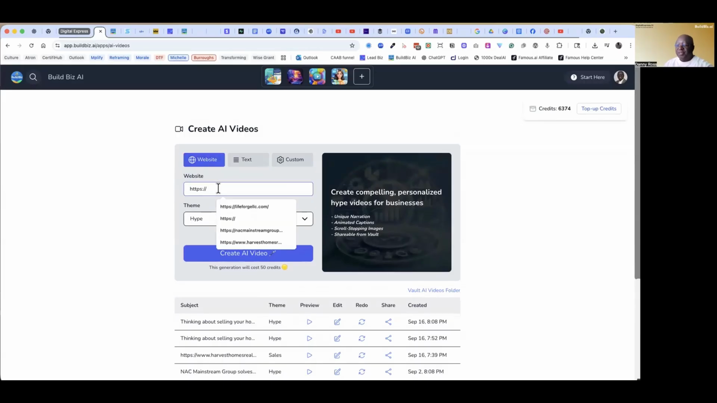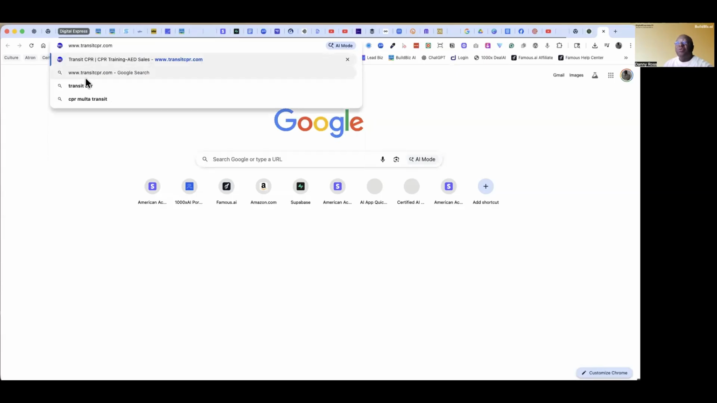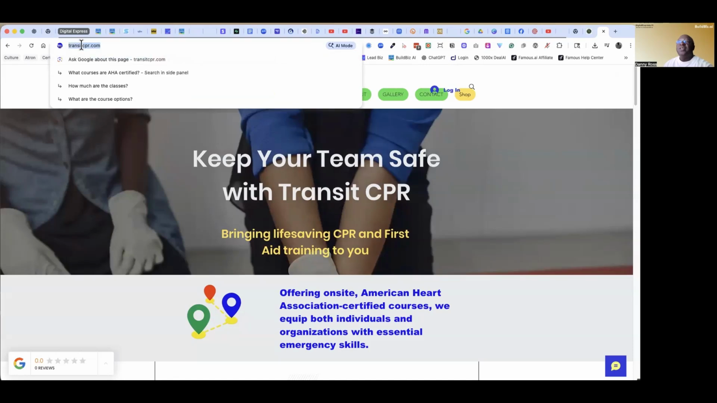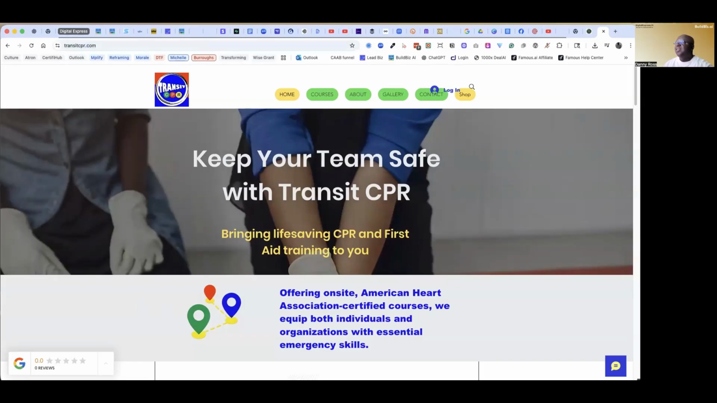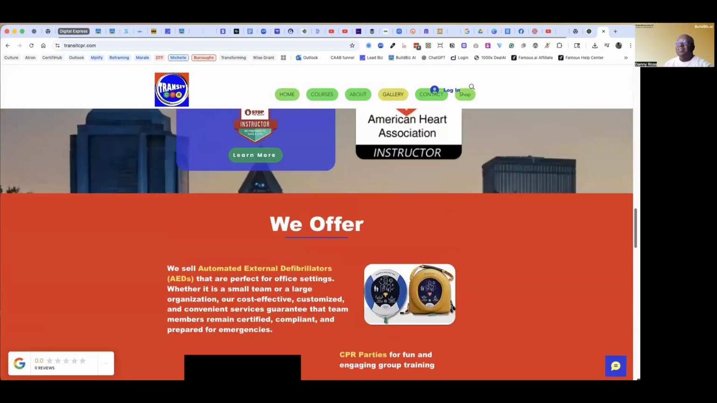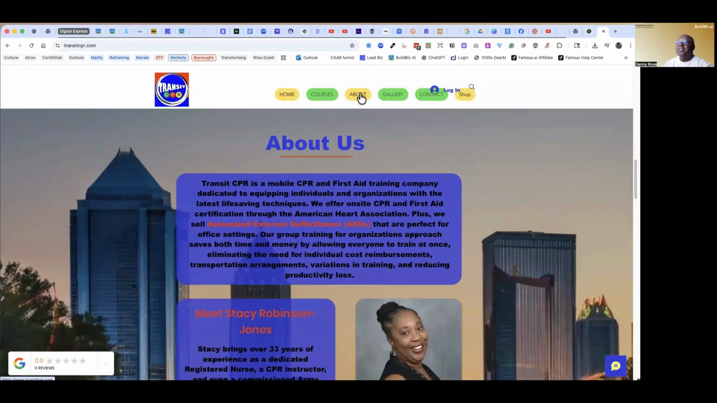By the way, this is not the absolute best way to build one of these. I wouldn't necessarily go from just the URL, but I do want to show you that it is possible to go from just the URL, as long as you have a decent amount of text on the page that explains what it is you do. So you can grab the text from any of the pages. It will only really scan one page at a time.